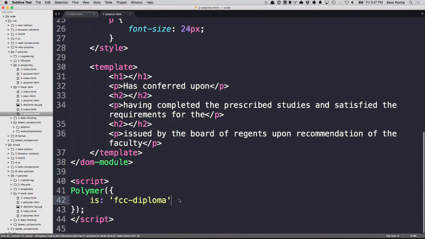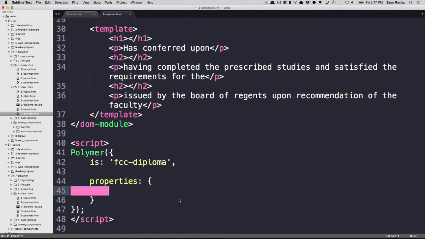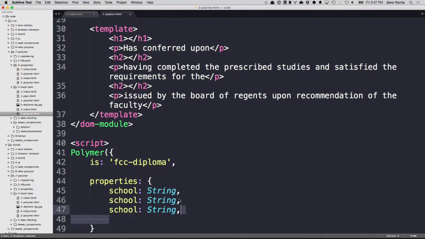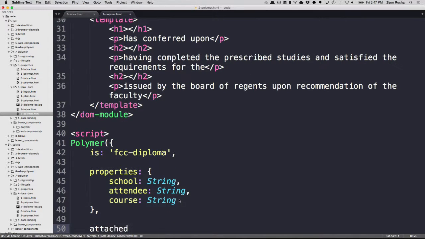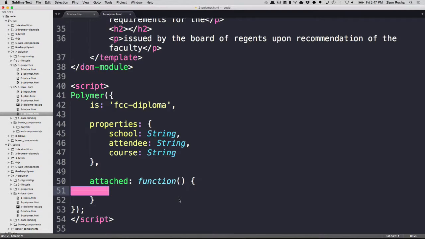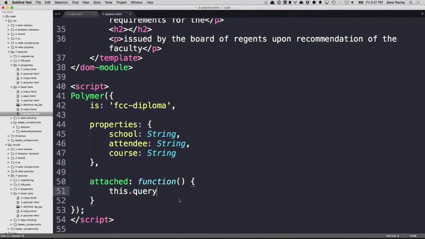Let's define them on the properties object. So we have school, string, and we have attendee and course, right? And now on the attached function, we can start putting that. So this dot query selector.